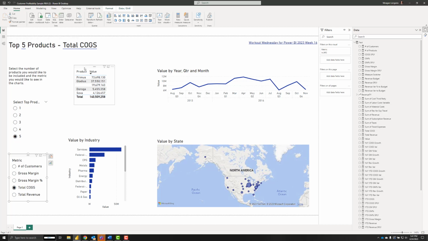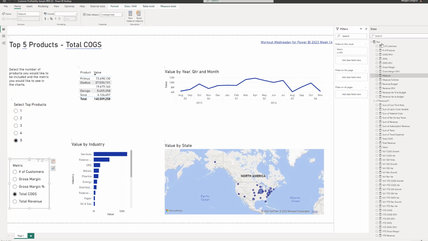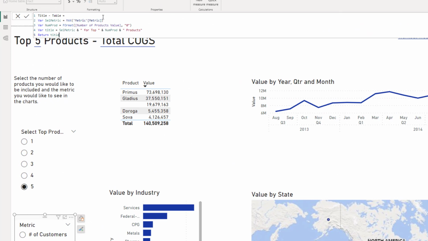So now we can start formatting our visuals, and we have to make a few more DAX expressions to make that work. So first up is title for the table. We're going to enable that. And I'm just saying, give me the metric, give me the number of products. It has a string so that I can say metric for top N products.